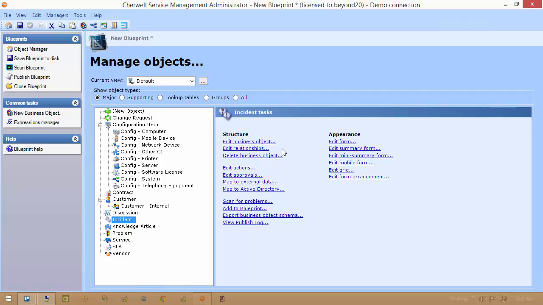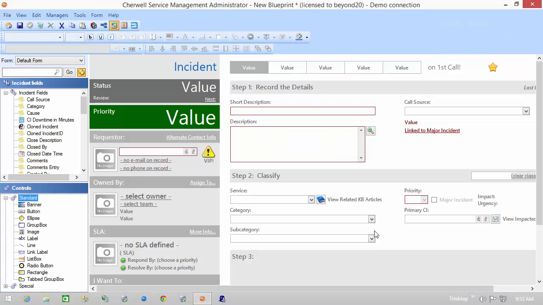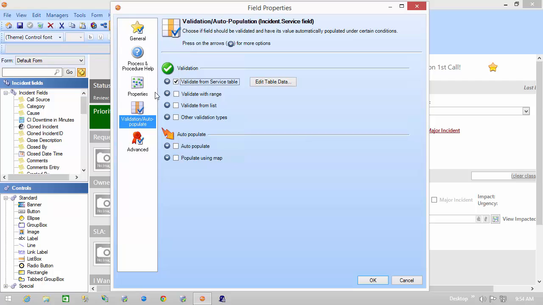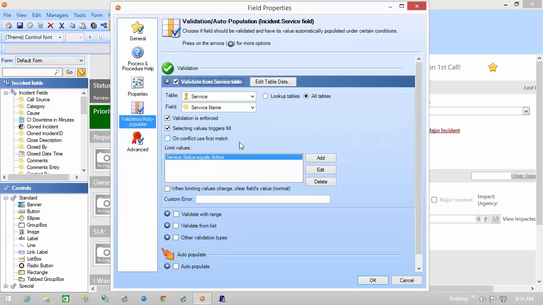The first and most common type of validation is to validate from another table within the Cherwell data structure. Usually this validation is done from a lookup table object type. The incident object uses this type of validation for classifying tickets. This validation is somewhat more complex as there are 3 levels of classification, each being validated from a different table and then constrained by the previous entry. Let's take a look at how we validate service, category, and subcategory within the incident form. Service is, of course, related to the service object.